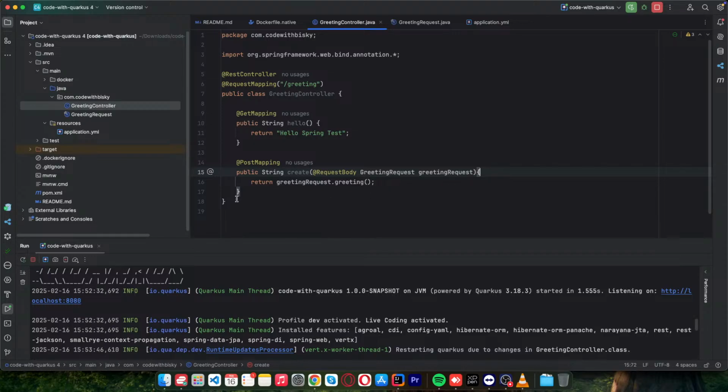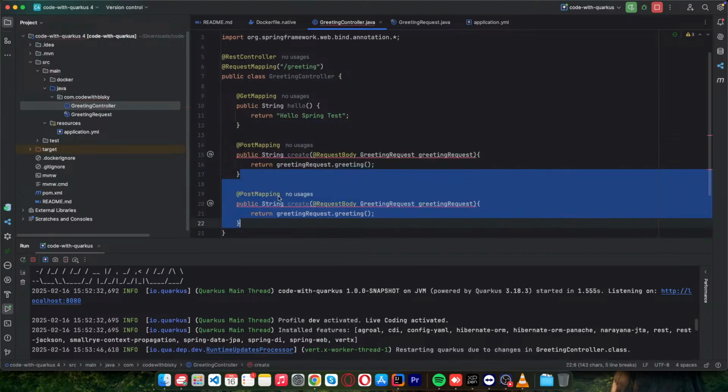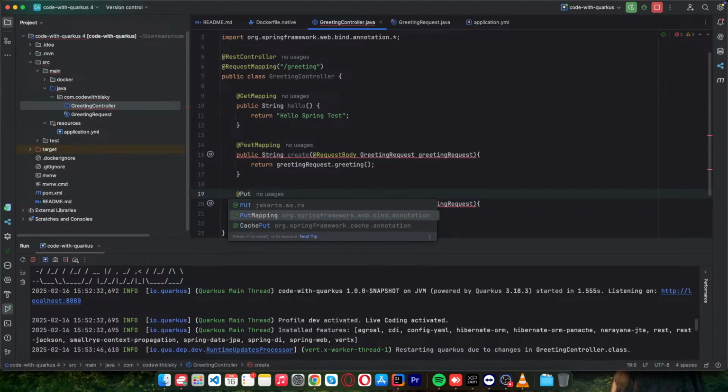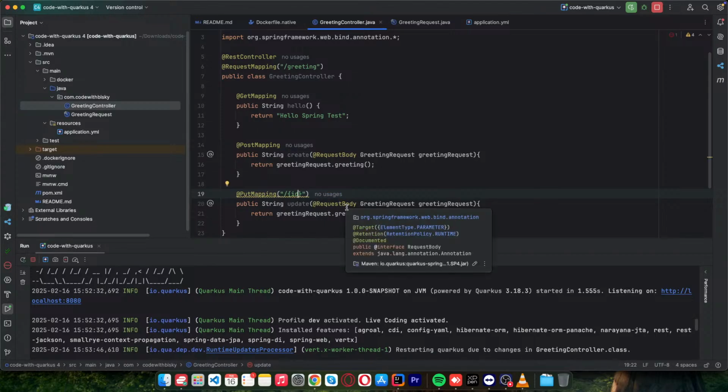So here I created a post mapping. A put mapping is also the same. What I can do is just say put mapping. We can use this one when updating. So what I usually do, if you are saying greeting, maybe you want to update a certain record in the database, you can just say ID here. You want an ID from your API.